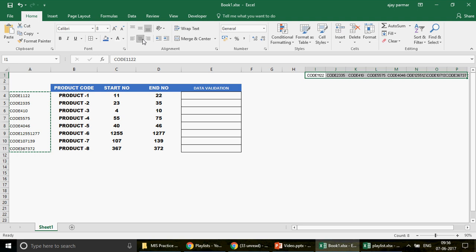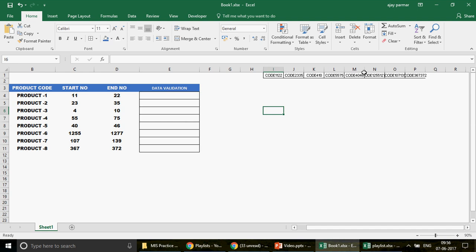Now you can see that this is basically the code which is created. Okay, so now I got the codes from the formula, and now what I will do is I will quickly go here and fill in the values. Okay, you're gonna fill in these values from 11. So I write here 11 and I write here 23, and I then go here and I write here 4, and then I go and write here, let's say 55, and then I go here and I can write here 40, and then similarly for this I'm going to write here 1255, and then this is 107.